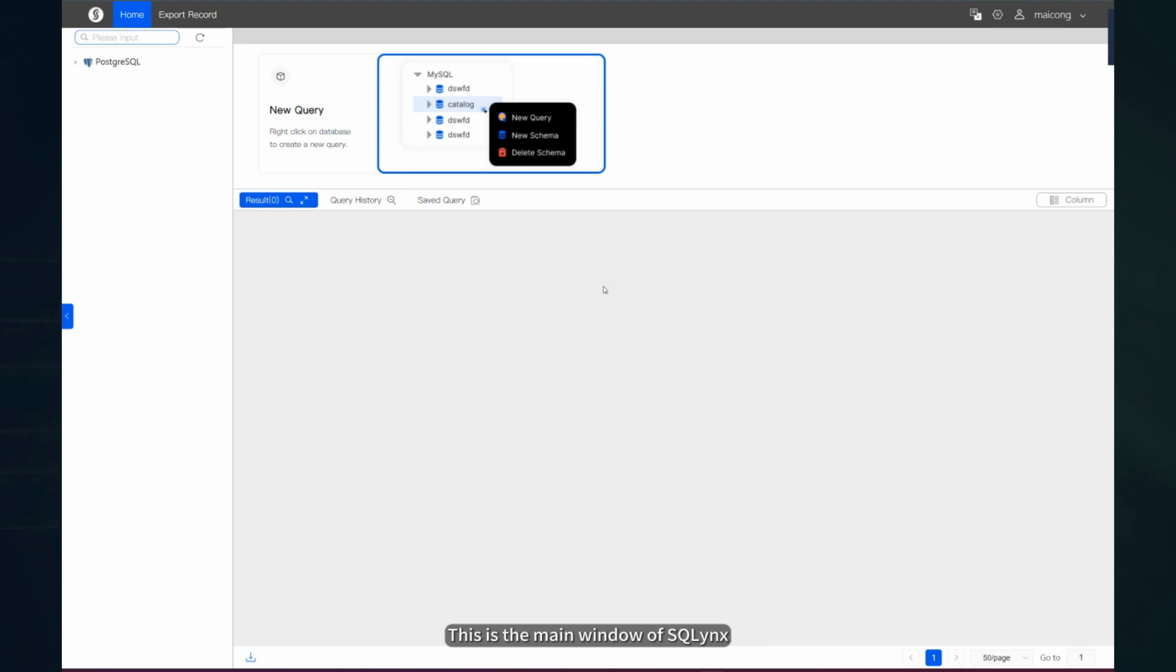This is the main window of SQLynx, which consists of the menu bar, navigation pane, information pane, and query editor. The interface is simple and beginners can quickly master it. Let's connect to a new data source.